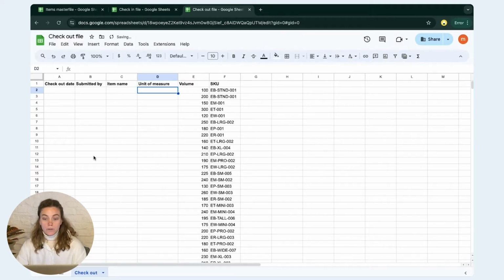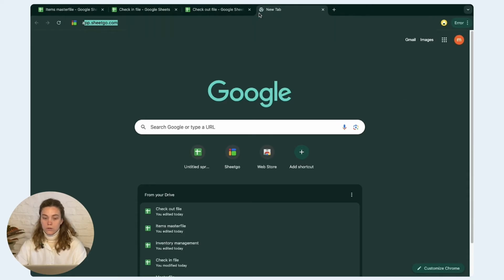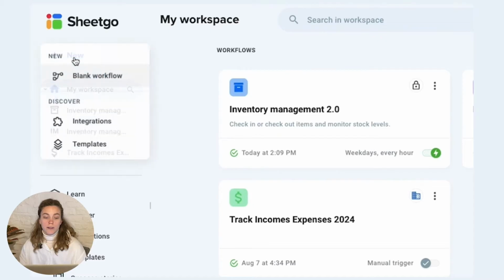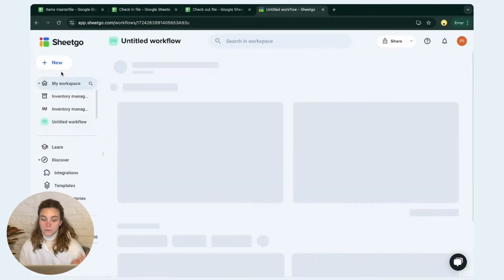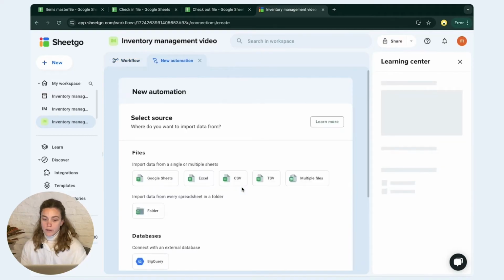And then what we're going to do is go into Sheetgo and connect all these files, right? This is our first set of process design. So we're just going to go into app.sheetgo.com. We're going to create a blank workflow. We're going to start from scratch. We're going to name it, and I'm going to create my first automation.